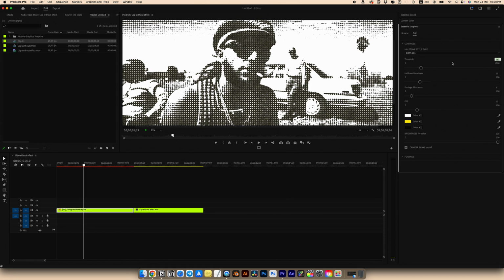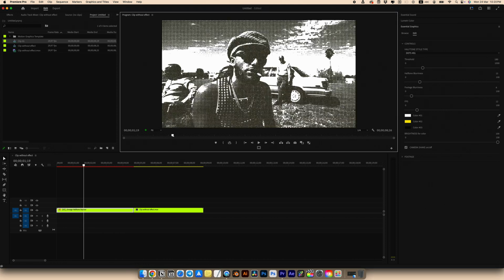Now I'll show you how you can adjust the effect. With the threshold, the higher the value, the fewer bright parts, and in my case, fewer white parts. Be careful, try to adjust slowly and by small values.